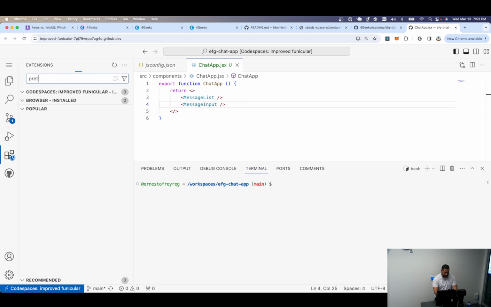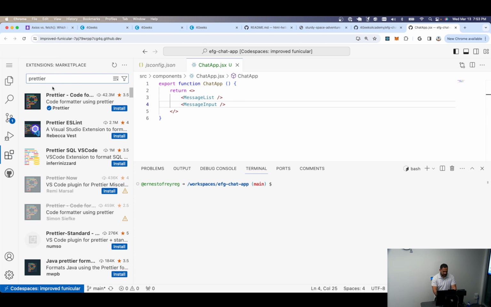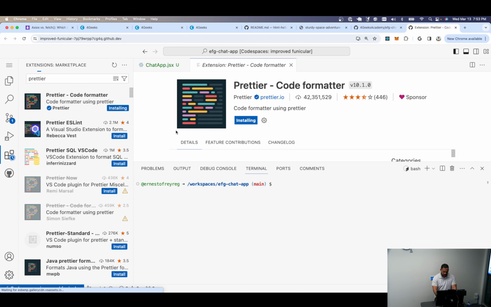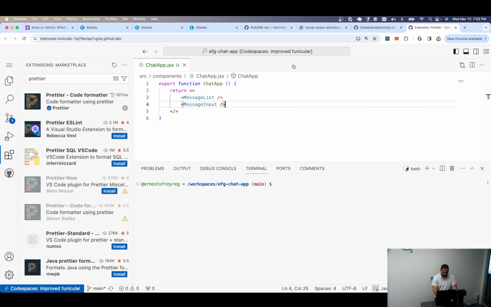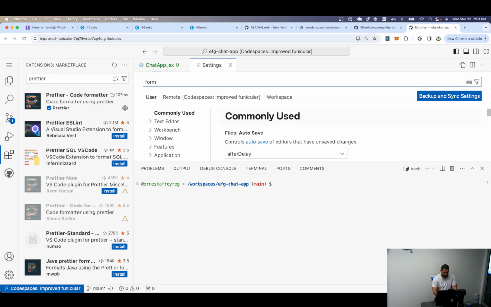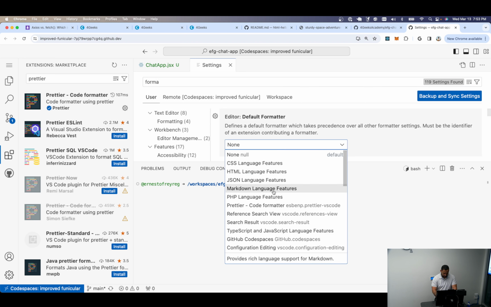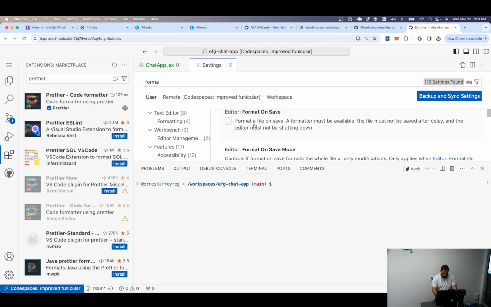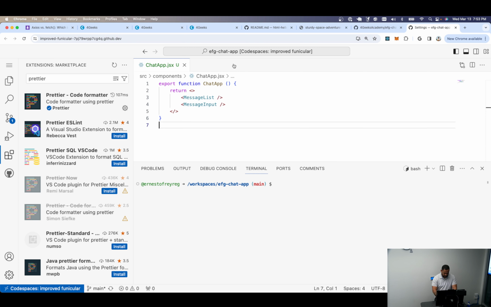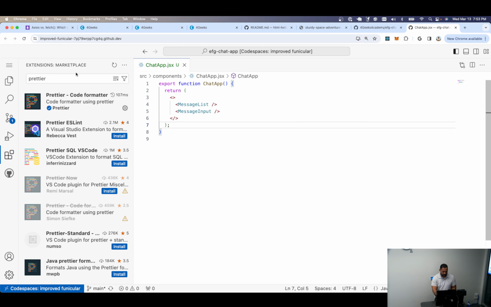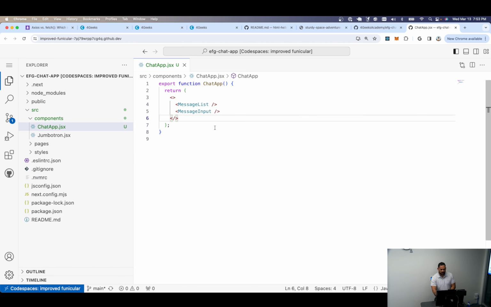I will start prettier. I don't know why Codespaces never keeps my settings, but I will start prettier and I will configure it to be the default format. So that way every time I save, it will reformat it and it will make it look pretty. Okay, so I have my chat app. My chat app will have a message list and a message input. Just that.